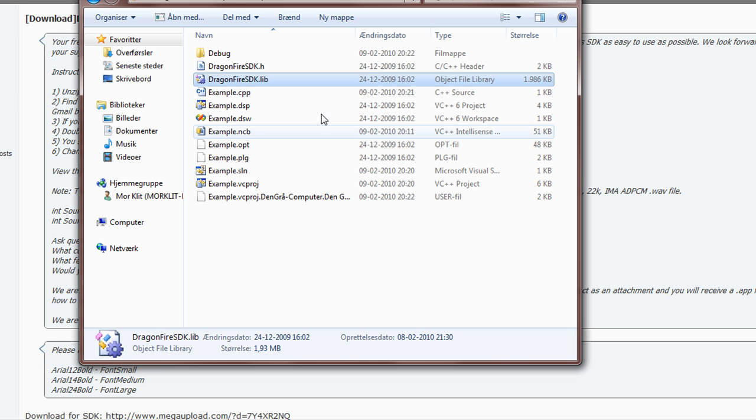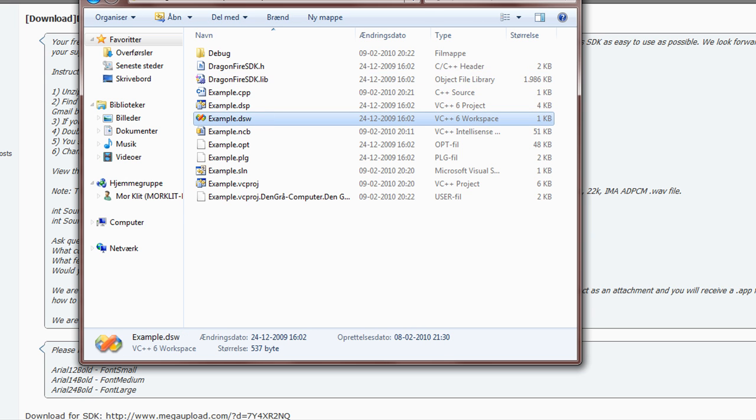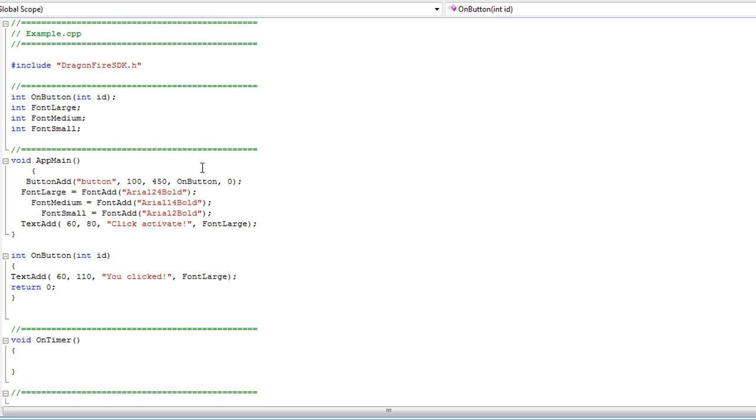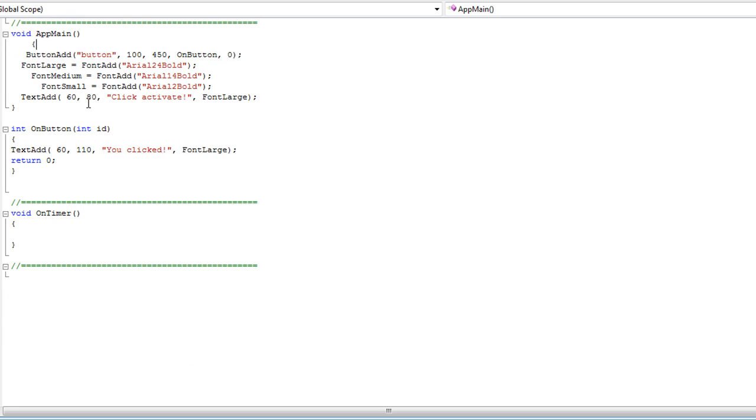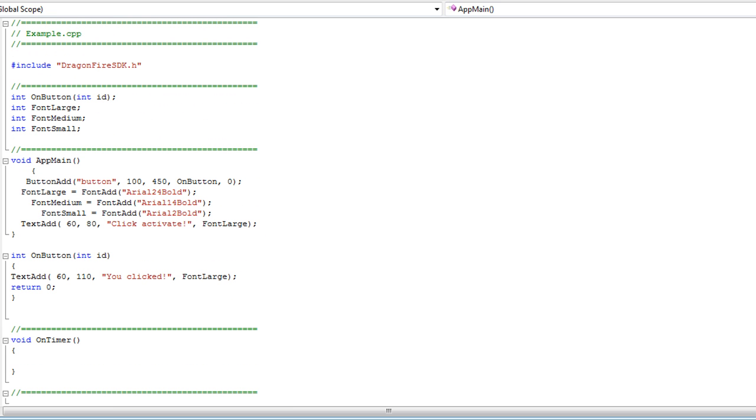In there, rename DragonFireSDK.aaa to DragonFireSDK.lib. Then open example.dsw. When that's done, you'll get something like this, or you actually have to open it over to the left in the Solution Explorer first.